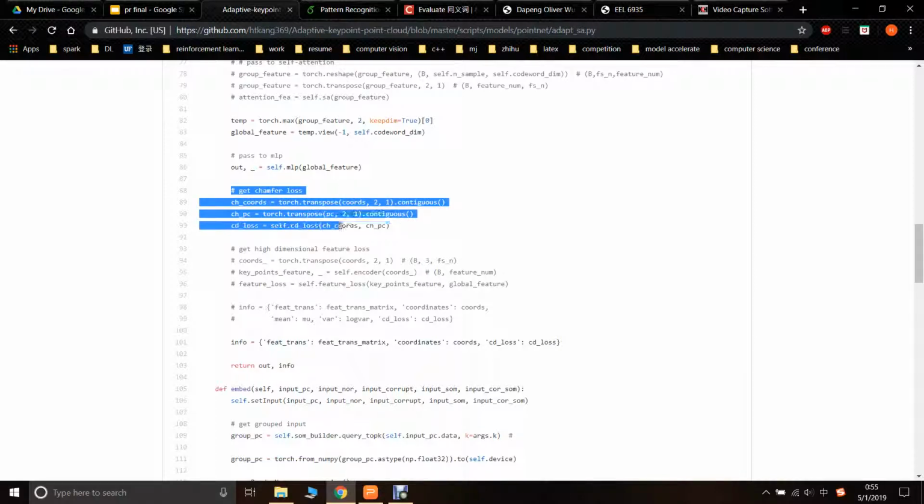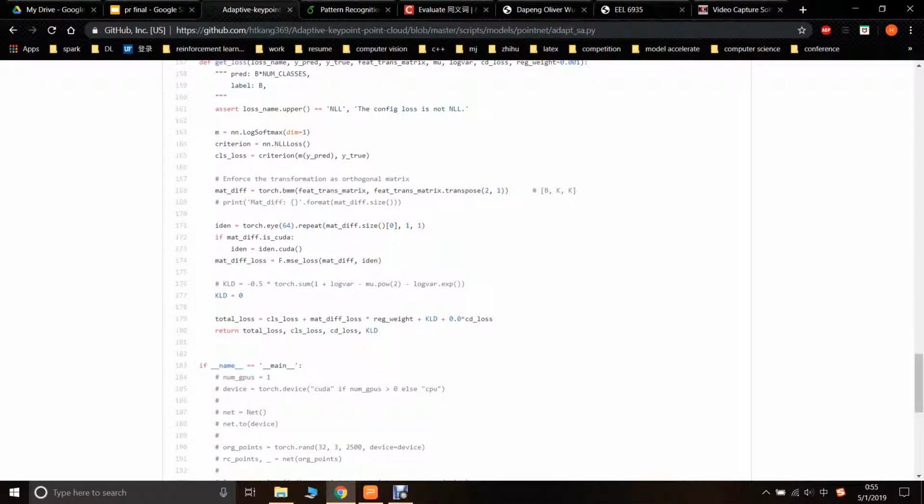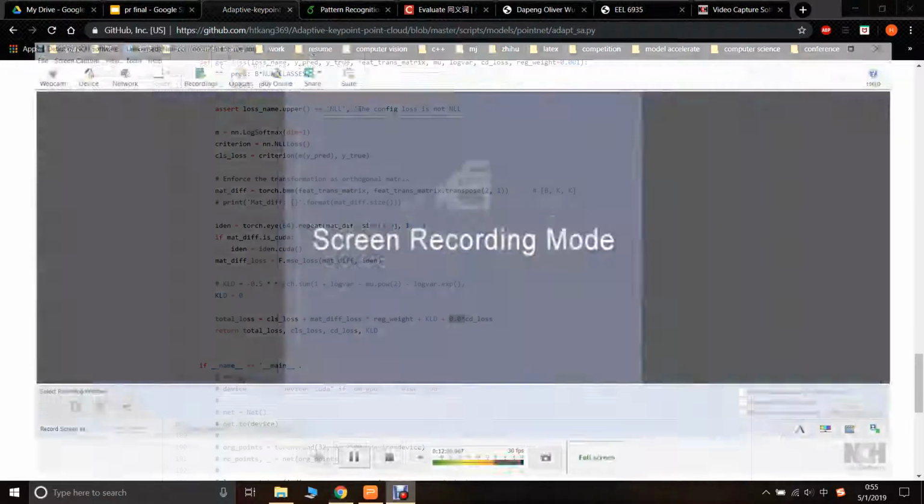Here we must mention that we calculate the chamfer loss, which is added as our regularization term, the city loss, which is written here. Without it, we multiply it by 0.0. With it, leave this one out. Okay, that's all. Thank you.